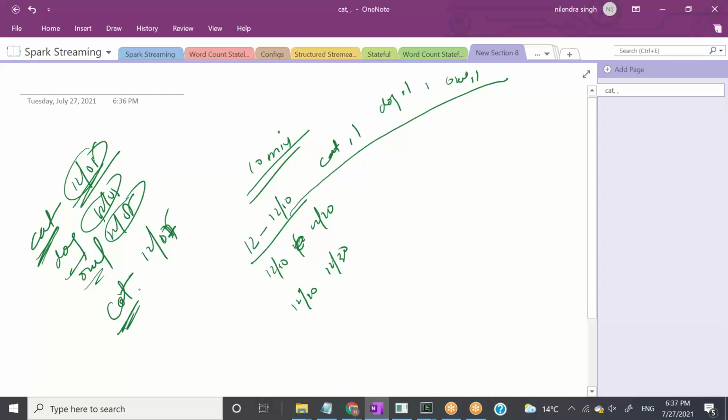So it means it is again in which window? It is again in this window. So it means this cat count should be increased by 2, ideally, right? So what is Spark doing behind the scenes? It should be, if we want something like this, right?